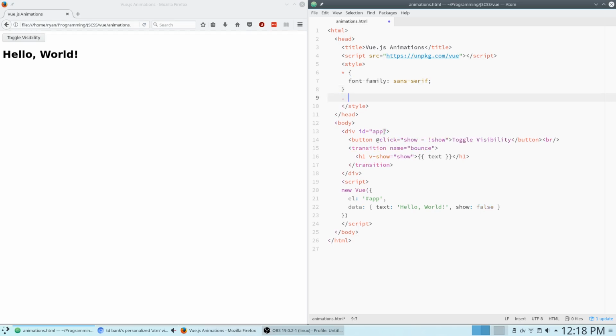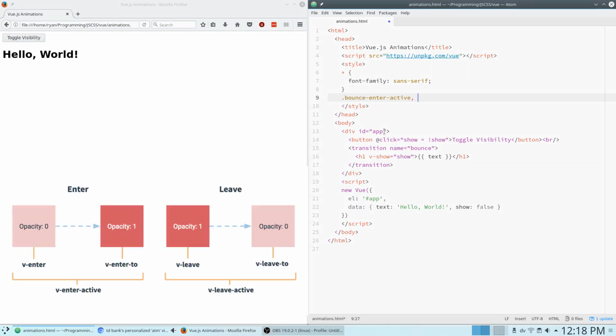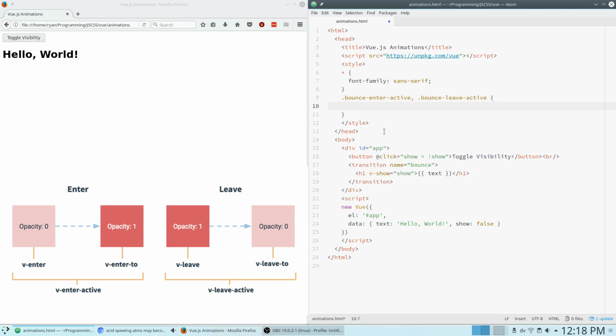So the first two classes that we want to create are bounce-enter-active. So this is going to be applied to the element when the element is entering onto the screen, and then it will be removed once the element is finished entering the screen. Then we want to apply bounce-leave-active, and these are going to be the same thing. We want to do the same thing to the element when it's entering and when it's leaving.